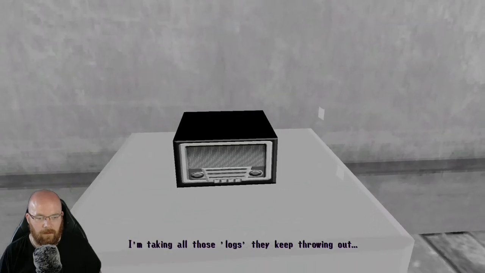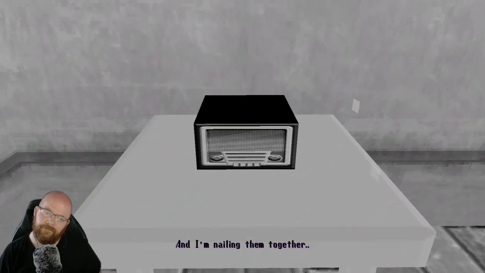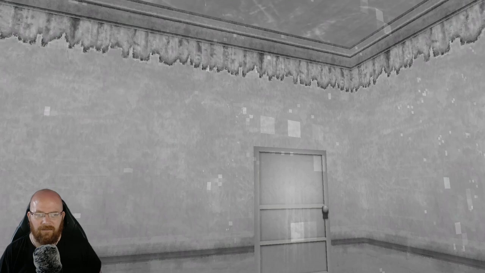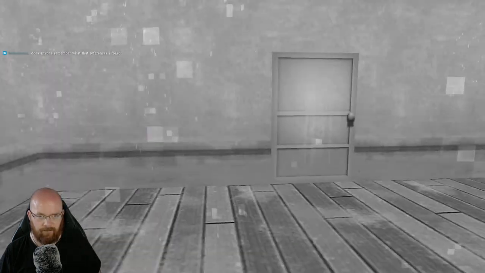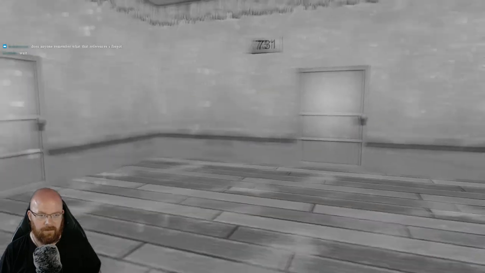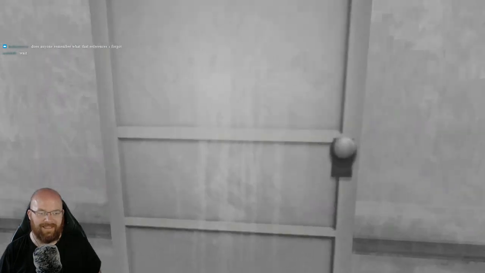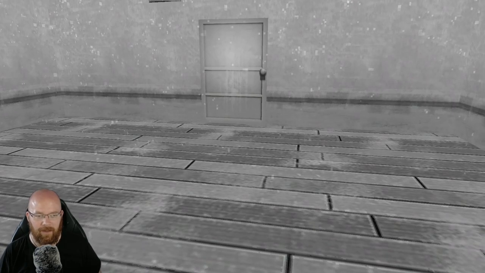Taking all those logs they keep throwing out, and I'm nailing them together. What? Okay, this is the creepiest section so far. Oh, I can push the door. That's horrible. Why is that so horrible? Taking all the logs and nailing them together. Oh dear. 731. Can I go through here first? No. Wait. I love it when people who know this game really well are just like, wait a minute. Wait a minute.